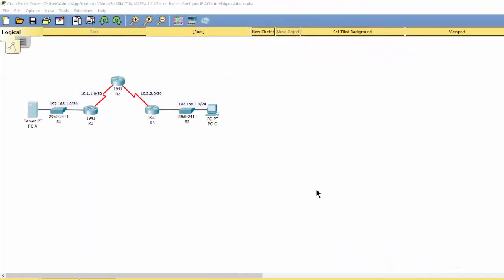Part 3. Create a numbered IP ACL 120 on router 1. We have to create an IP ACL number 120 with the following rules. Permit any outside host to access DNS, SMTP, and FTP services on the server. Deny any outside host access to HTTPS services on the server. Permit PCC to access router 1 via SSH.